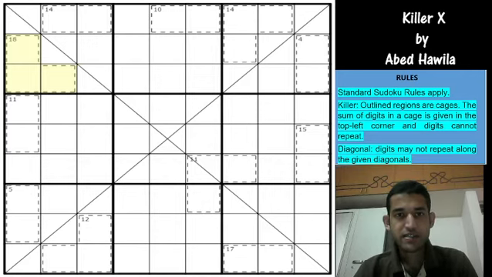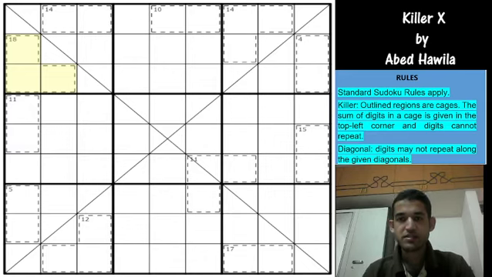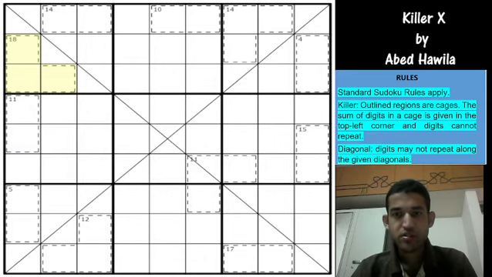And the last part is the diagonal part. You can see two lines. So these lines starting from top left to bottom right and top right to bottom left also contain the digits from 1 to 9. There are exactly 9 cells in those lines. So those will also be 1 to 9 without any repetition. So these are the rules. We'll start the Sudoku now.